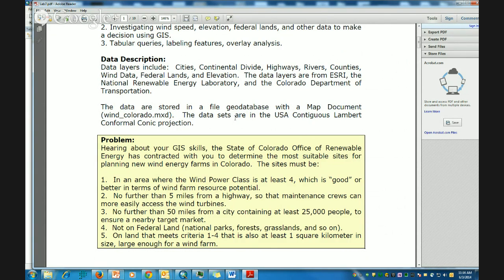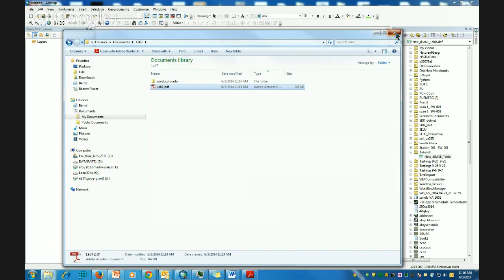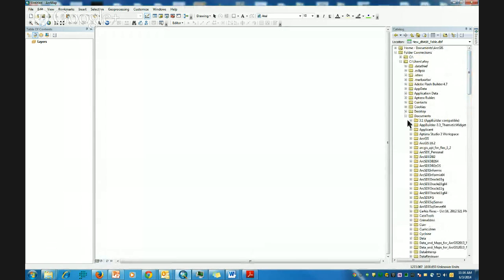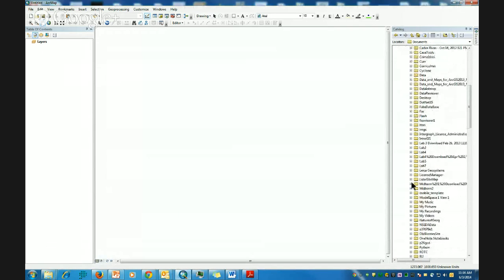As I mentioned, all this data is stored in a file geodatabase, so to get started we're going to open the Wind Colorado map document. We'll minimize this lab activity, and we'll open up ArcMap with a new blank empty map. Then in our catalog, we're going to browse to our Lab 7 folder that we made, and go into our Wind Colorado folder.